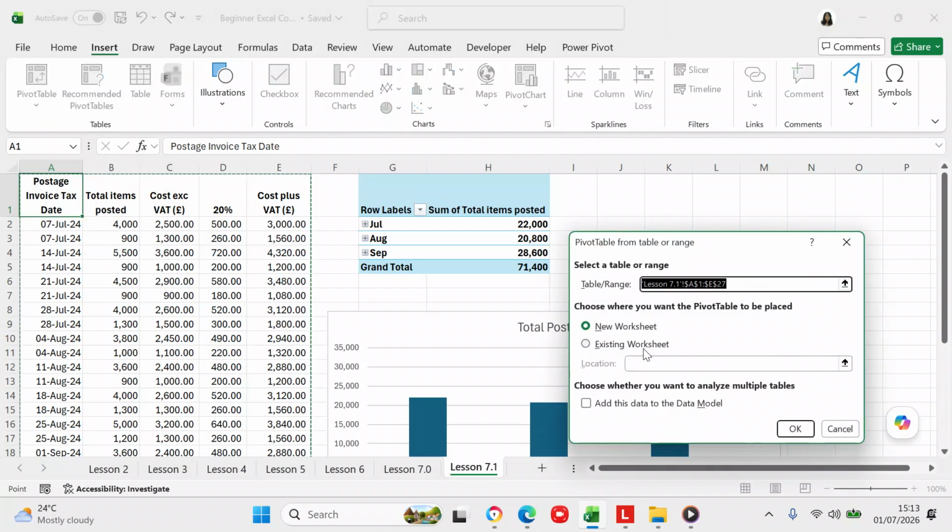And then it would say, we'll use a new worksheet in this instance. So we're going to say new worksheet. It says, choose whether you want to analyze multiple tables. I don't want to analyze multiple tables. So you just click OK to let Excel know that you're going to put it in a new worksheet.